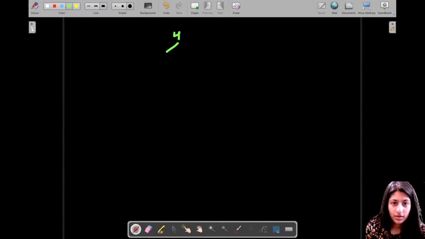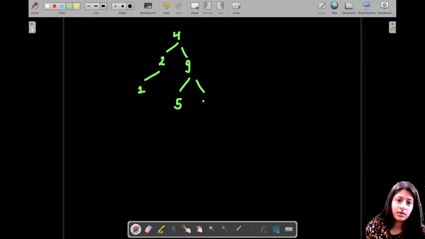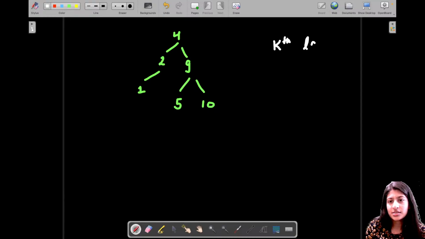Let's take some example. Let's say I have 4, 2, 9, and 1, the only thing that I can take for it. Then I can have 5, I can have 10. Let's say this is your binary search tree. Now you have to find the kth largest element.